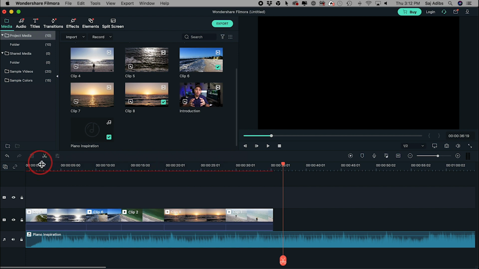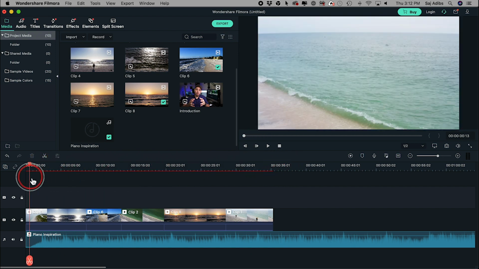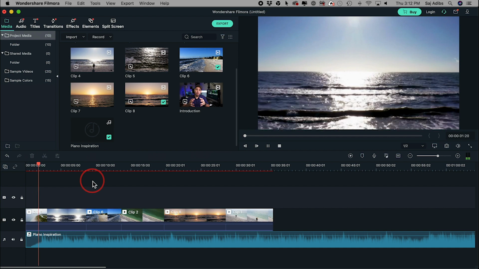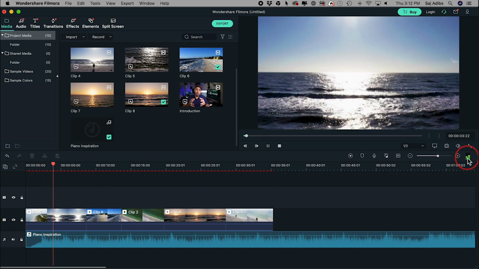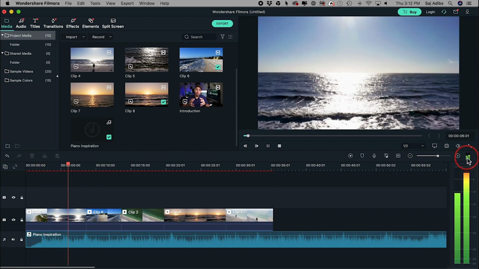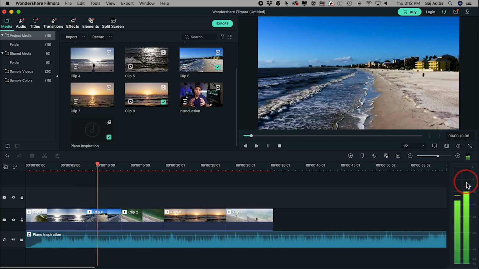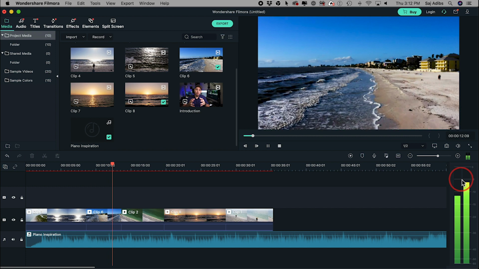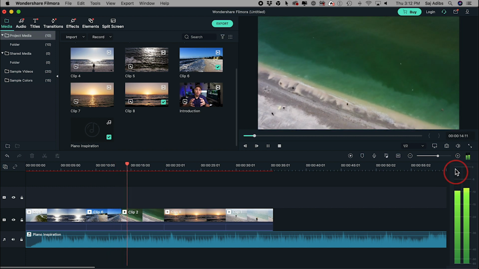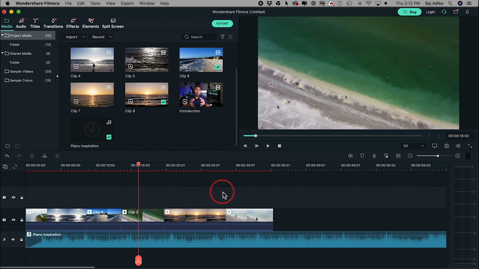Again, I have this on mute right now, but if I take my playhead over here and press play, you could see right over here, there's an audio mixer right here that's showing me my audio. I just clicked it to make it bigger. That's my audio playing right now. As long as this doesn't hit red, it means the audio is not too overpowering or too loud, and I'm good to go.